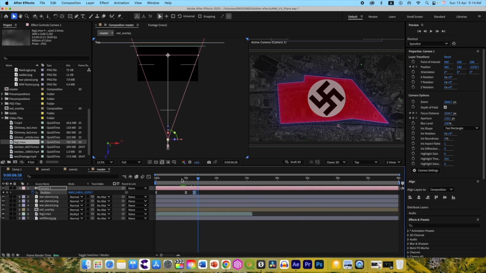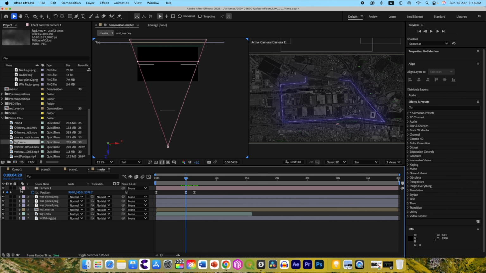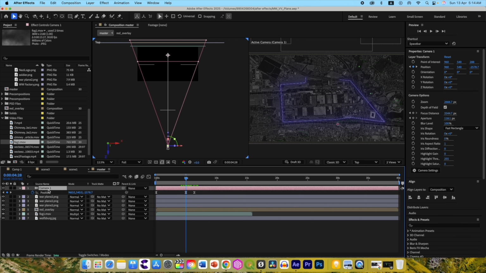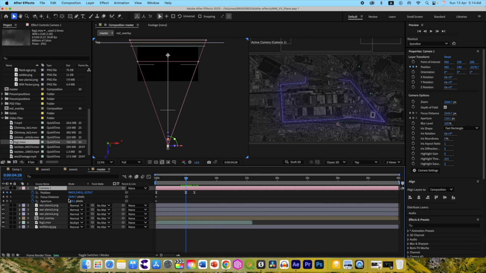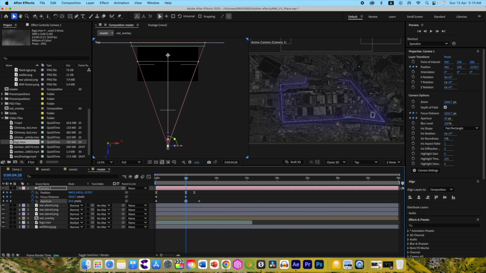It's looking good. Okay, then at this position we can change this other option. Press U to reveal the other keyframe, focus distance. So let's again bring this focus distance to our main layer, and here we can increase the aperture to make it blur. Here it will be around 20.